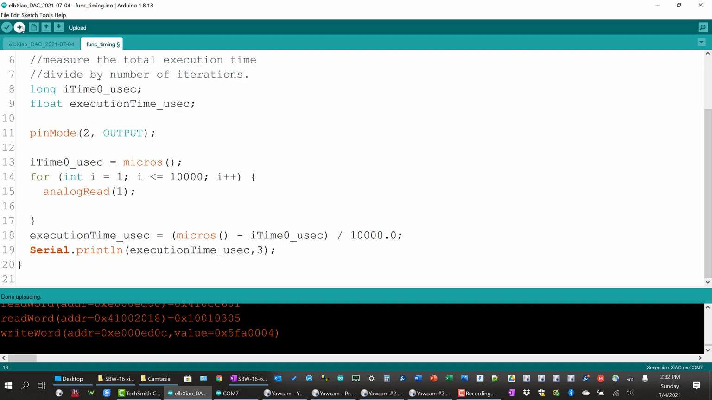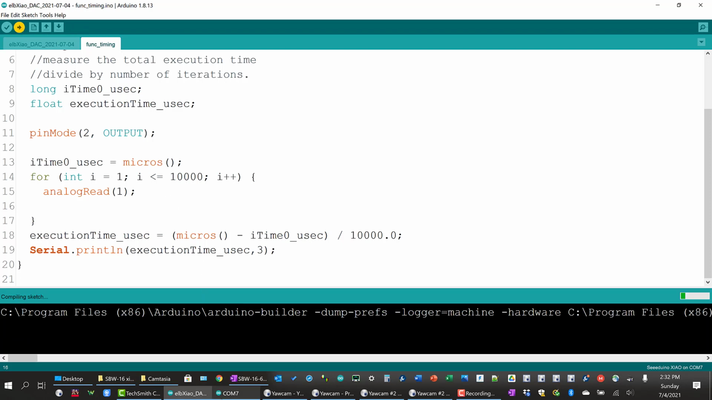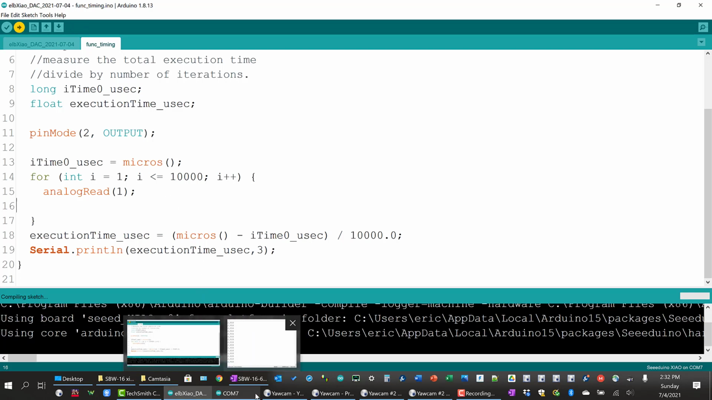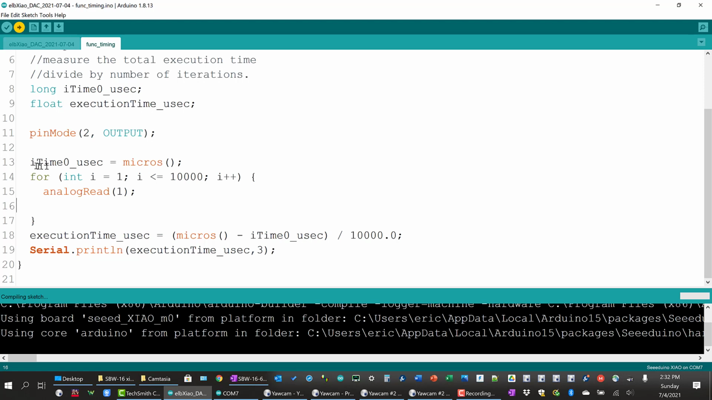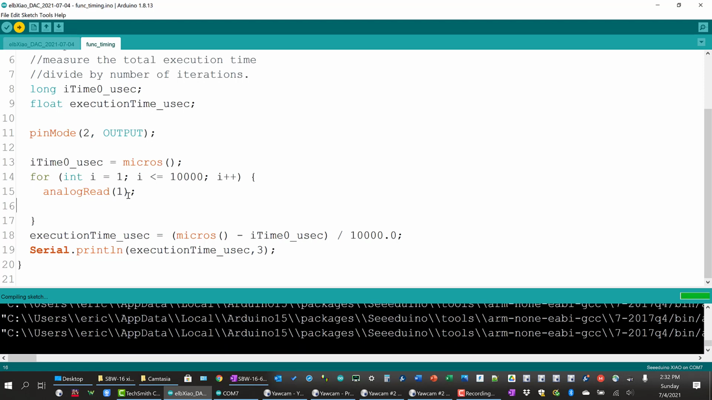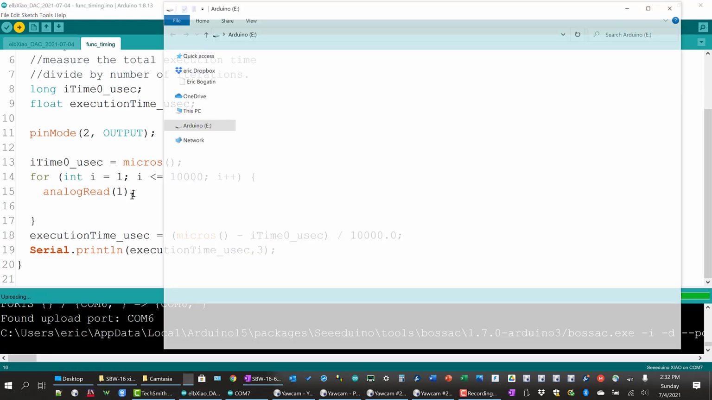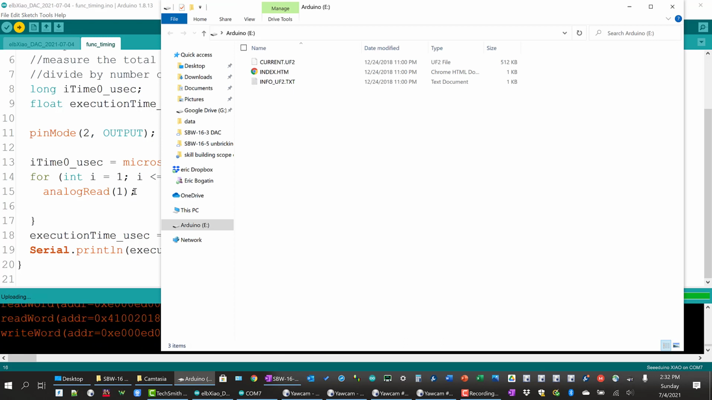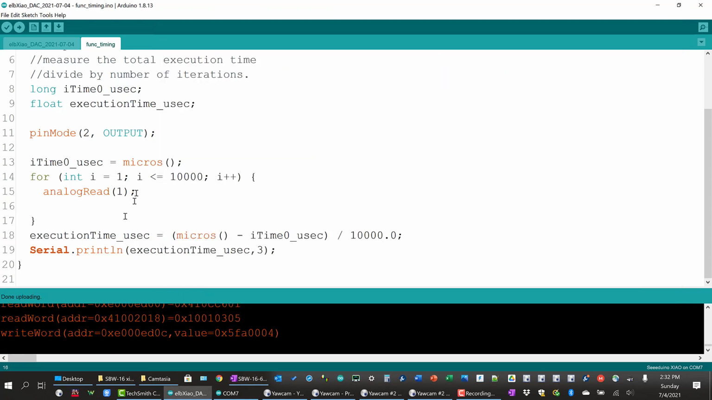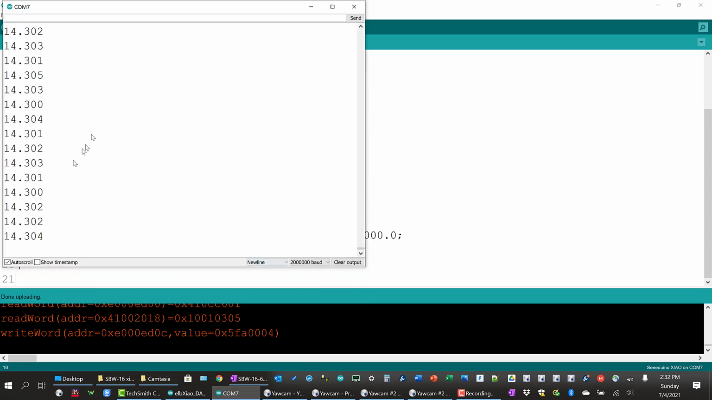So let's execute that, and then we'll look at the printout from that as well. So the only thing that's going to be in this loop is go read the channel, and then tell us what the execution time is. And so here is the COM port. Hey, 14.3 microseconds is the time it takes to read an analog signal.